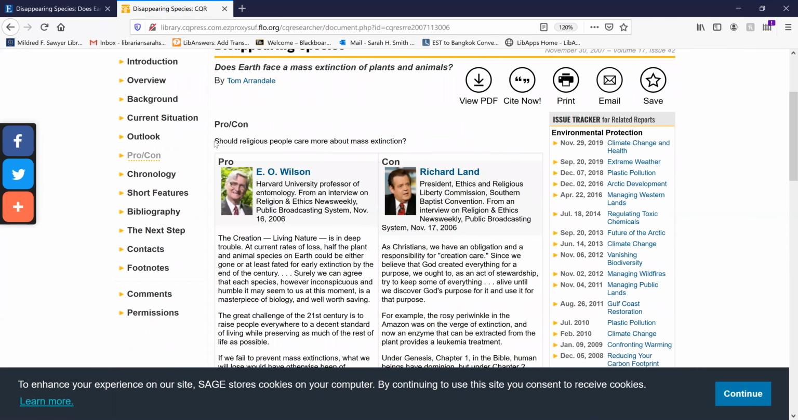a really focused research question. So a research question is basically the question you answer with your research. The answer to that question will be your thesis. So their research question here is, should religious people care more about mass extinction? Provides a yes or no answer. It's a very focused topic, and you could probably write 5 pages on it explaining why or why not. So that can give you an idea of what your research questions should look like.